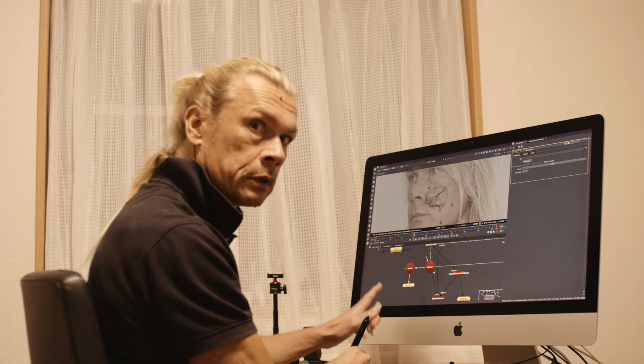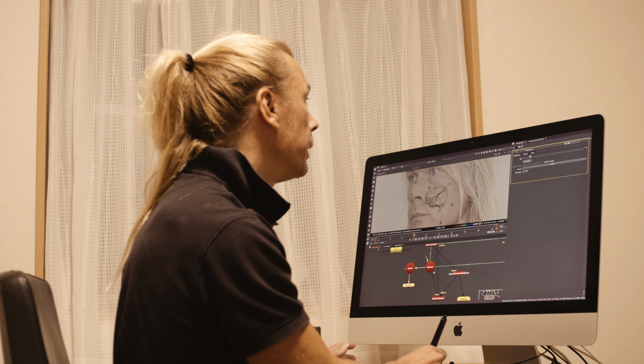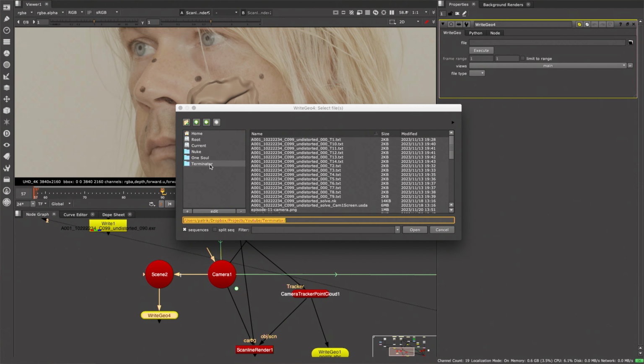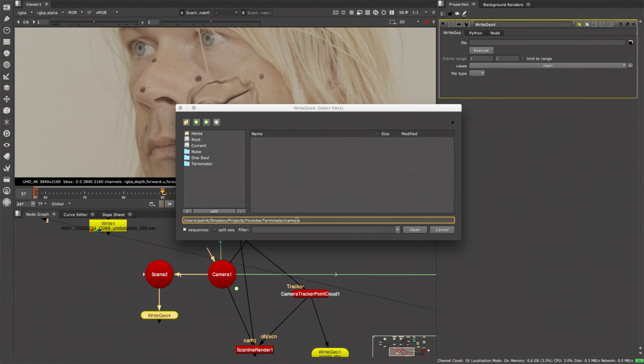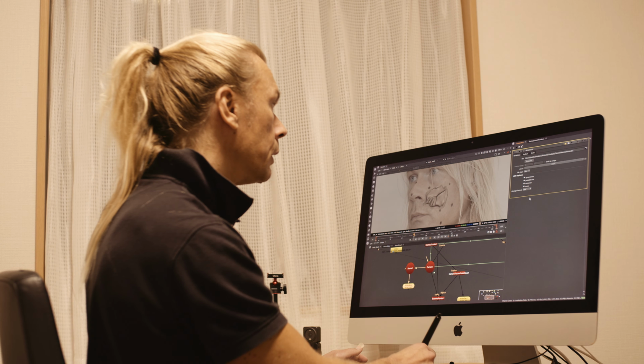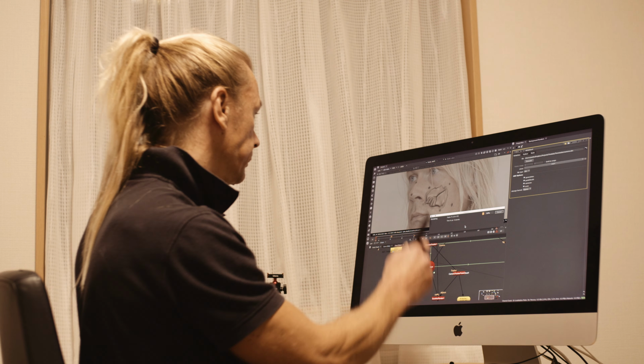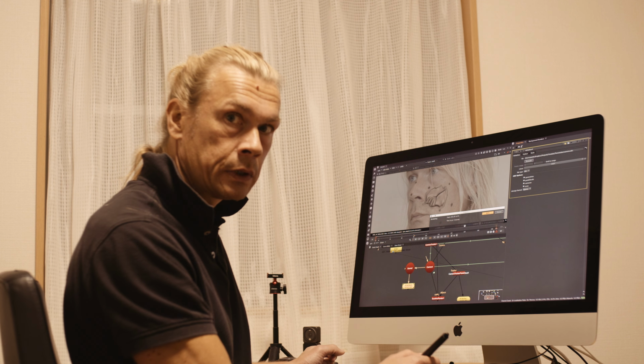And now double click on right geo and select the file, and I will call this camera.abc for Alembic. And let's use Ogawa and execute. And the frame range from the viewer, so 57 to 153, and OK. So now it is exporting the camera.